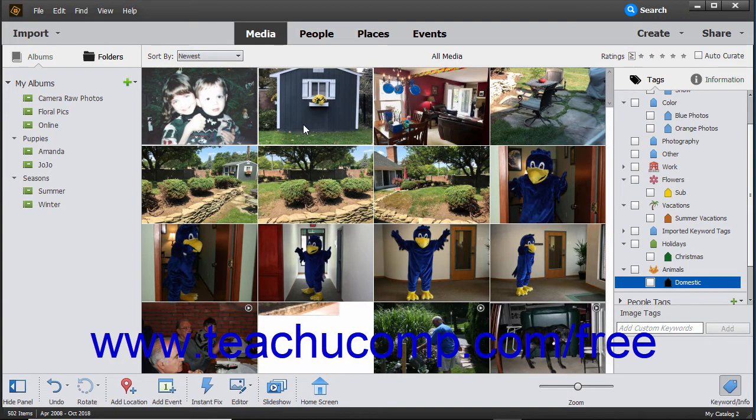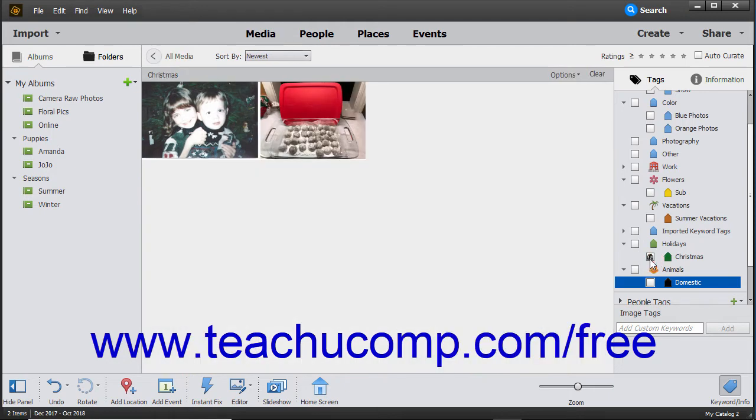You can filter the media view to only display images with a specified tag by clicking the checkbox to the left of the tag name in the Tags panel. To remove a tag filter, uncheck the checkbox to remove the filter, or click the All Media button in the upper left corner of the organizer window.